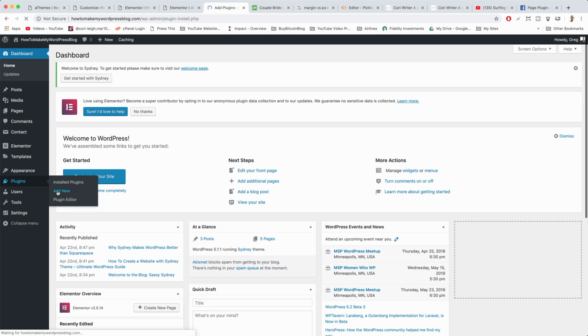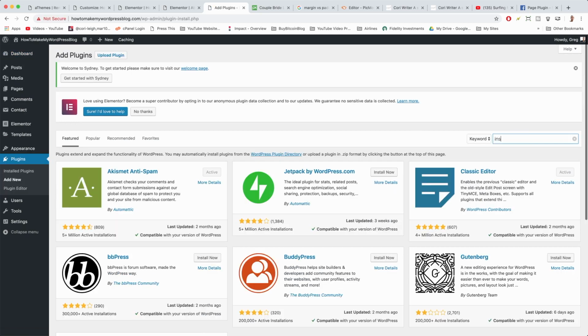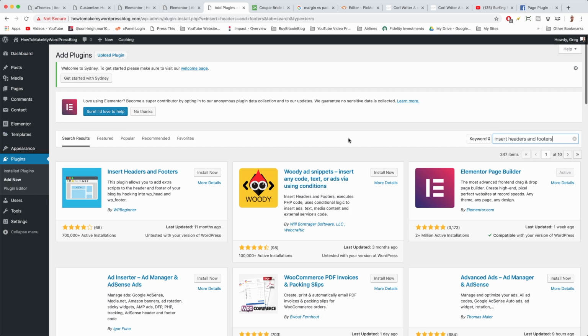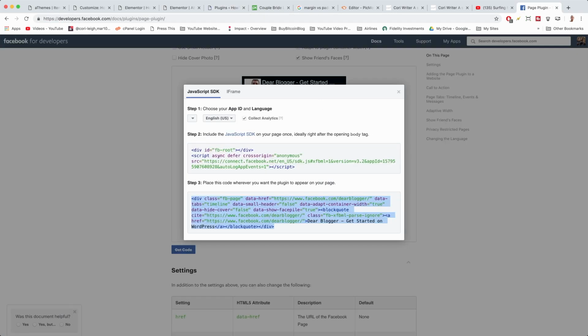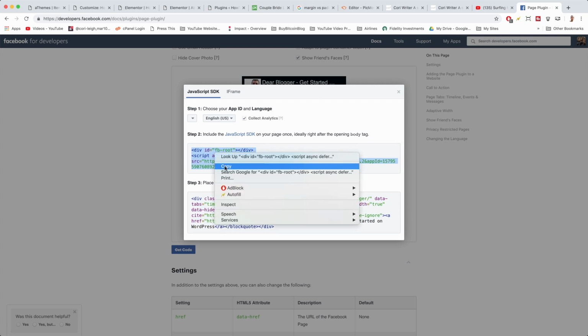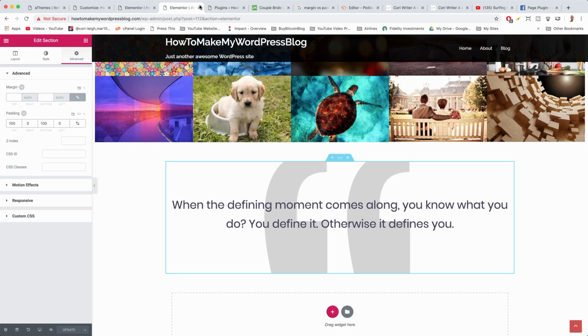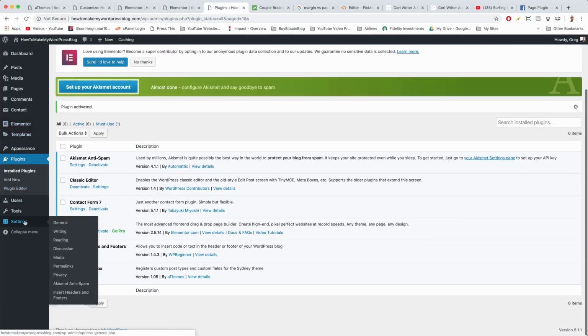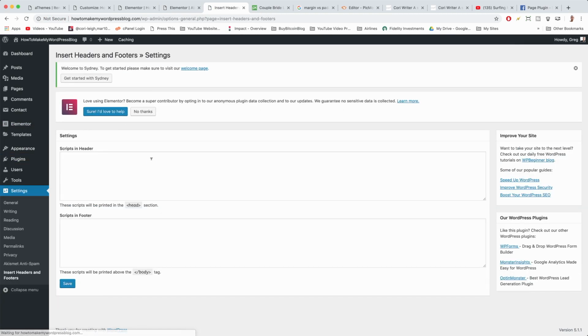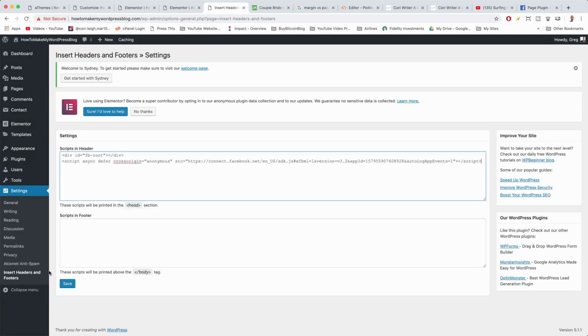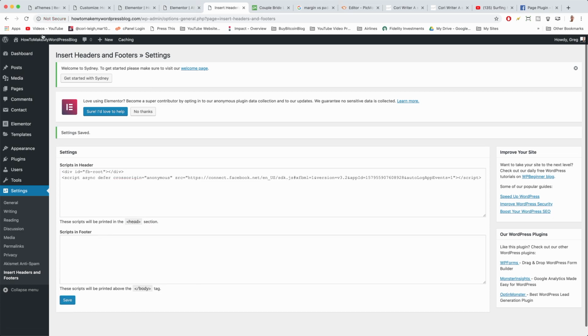So plugins, add new. And we're going to grab Insert Headers and Footers. All right, it's by the really nice folks at WP Beginner. Install now and activate. And by doing that, you will have a place to put in third-party code from Facebook, Google, etc. Just copy the code in step 2, come back to your site, and now in settings, we'll have an Insert Headers and Footers tab. So click that, and then just paste in the Facebook code in the header box. Boom, and save it.